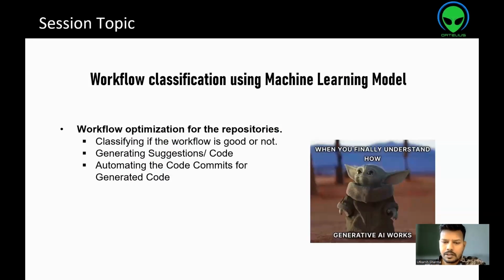As I said, this problem statement is pretty simple. We want to optimize the workflow for any given repository. Today, if you integrate your repository with Open Source Security Foundation scorecard, your repository will get a score ranging from 0 to 10, 10 being the best and 0 being the worst. And let's say if you have defined your workflow and that workflow has got a score of less than 5, there is a huge opportunity to optimize your pipeline, right? You can optimize your pipeline to strengthen your security.